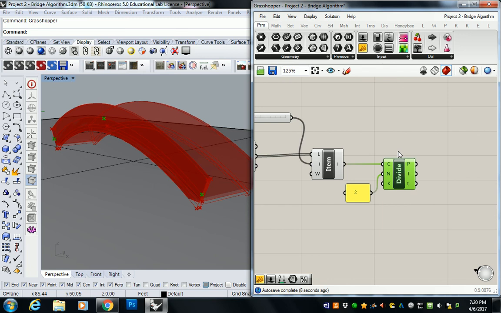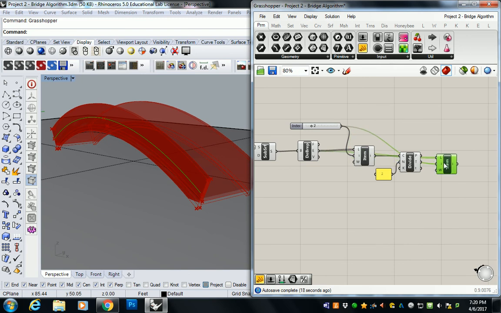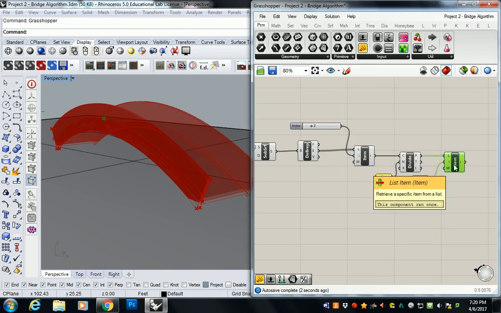So my task is to move just the center point. So I'm going to keep recycling this list item and grab the one I actually need. So I'll go list item. I can copy this, plug that into I, and I happen to know that the one I'm going to want is index 1, because in a 3-item list, the one that's in the middle is going to be number 1. So that's the midpoint. What do you guys think I need to do to move it?